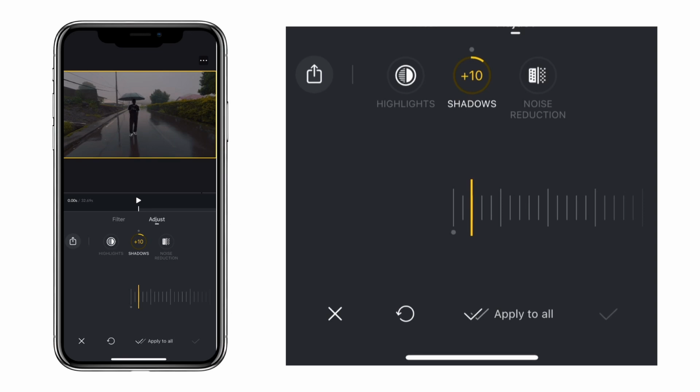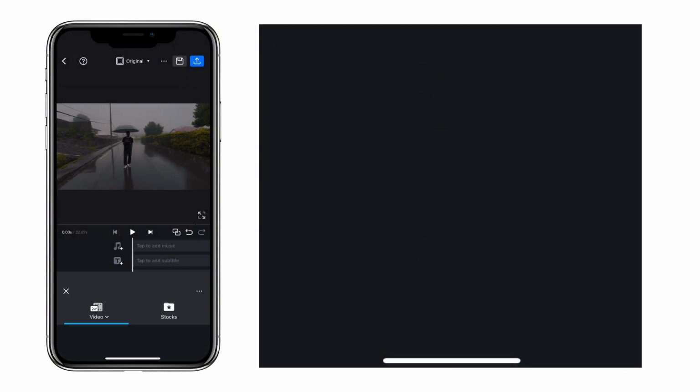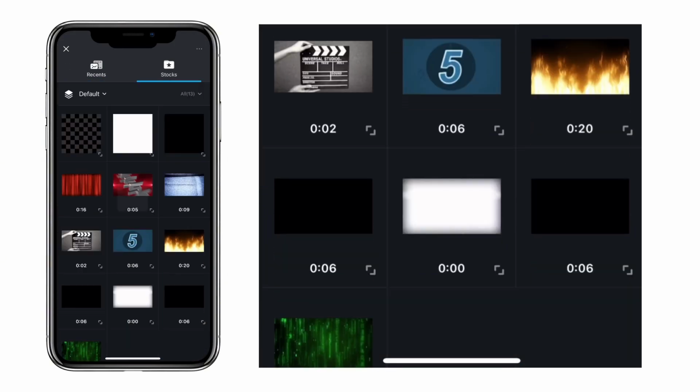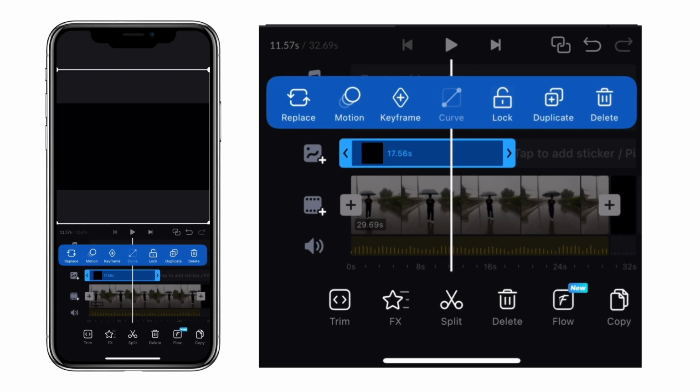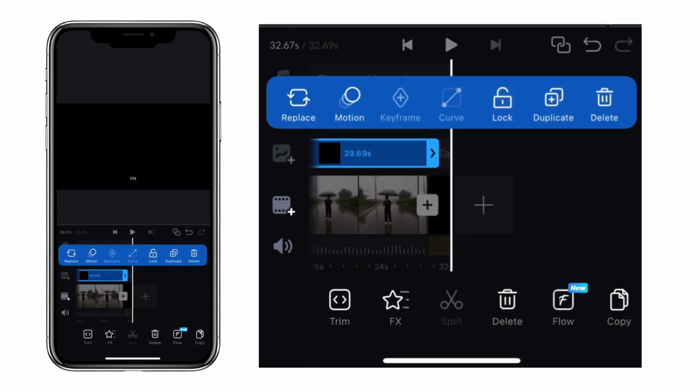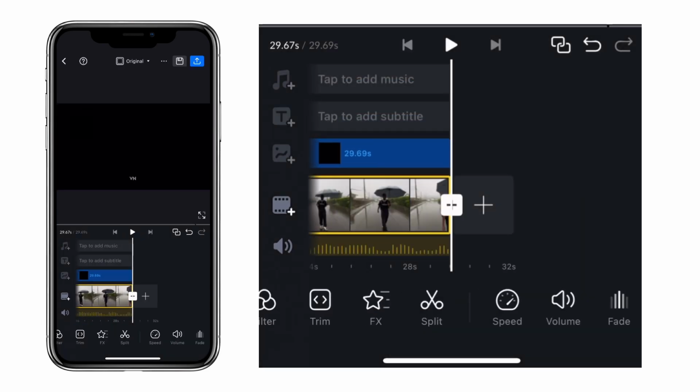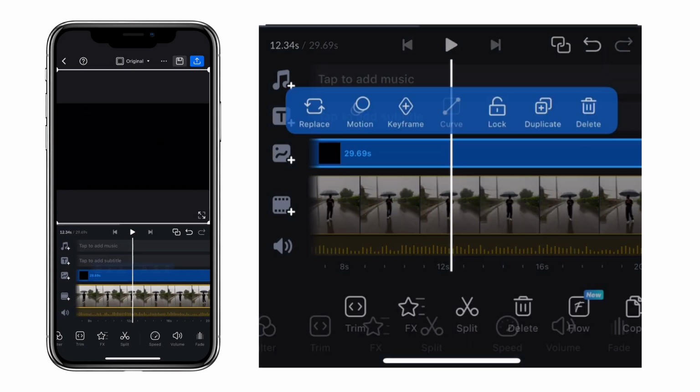Now let me go to photos. Head over to stock and add this black. Expand it. Once that is expanded, I'll drag this to cover the whole clip. Why does it keep adding this? Delete. And now I'm going to use mask.